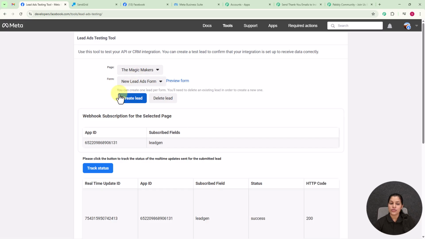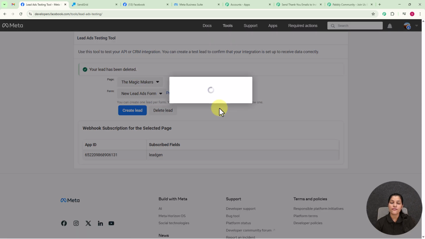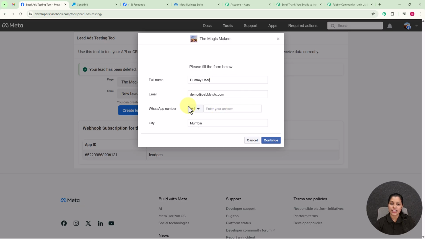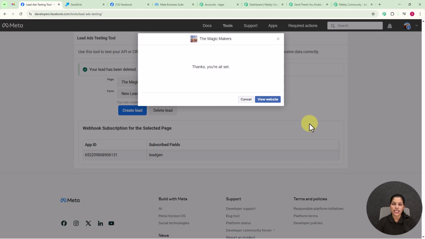So you firstly have to delete your previous lead over here, and here you can see my lead has been deleted. Here you can select the page and the form according to you, and afterwards I am going to simply click over this preview form button for getting my new lead ads form, and here I am going to fill this form. So here you can see I have filled this form providing full name, smart user, email smartuser@pabblytudes.com, WhatsApp number and the city. Now we simply have to click over this continue button, and after that we just have to click over this submit button for submitting our new lead ads form, and here our form has been successfully submitted.